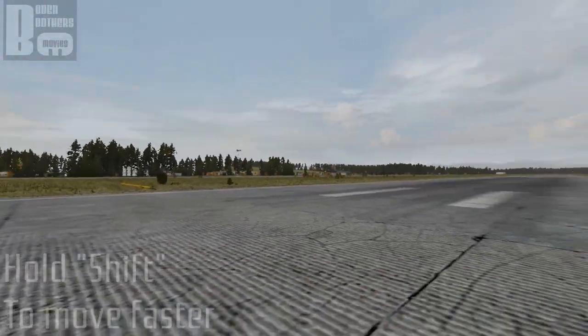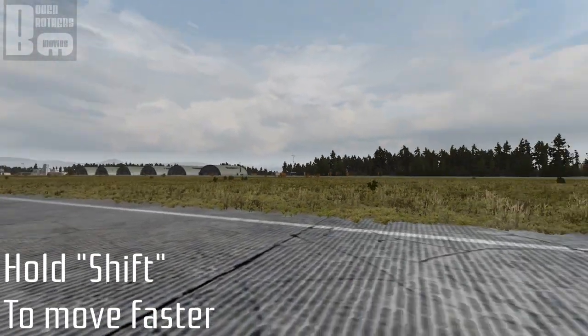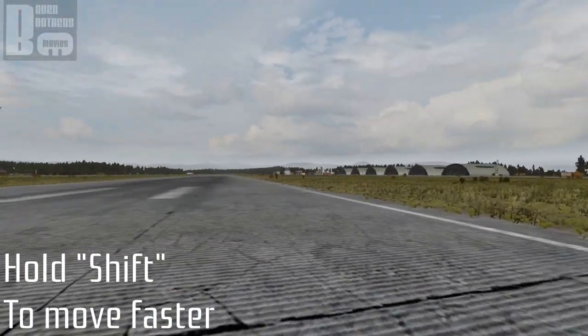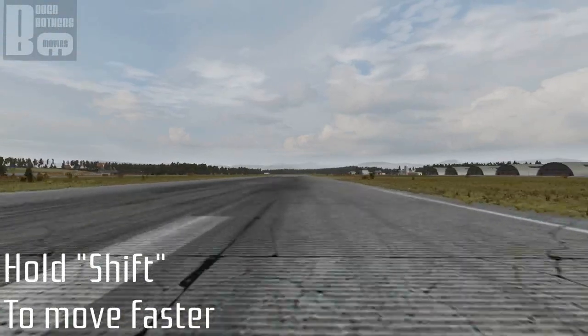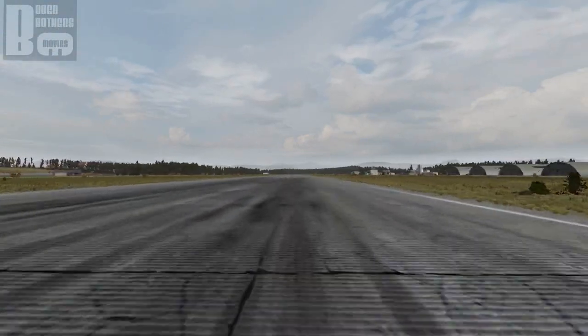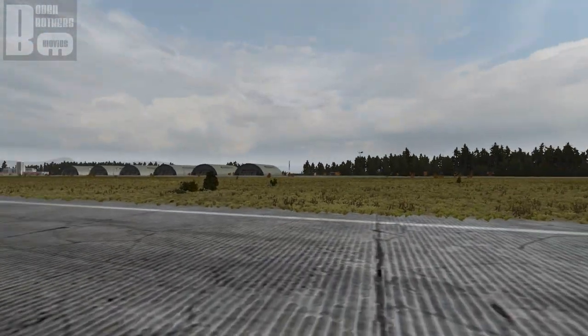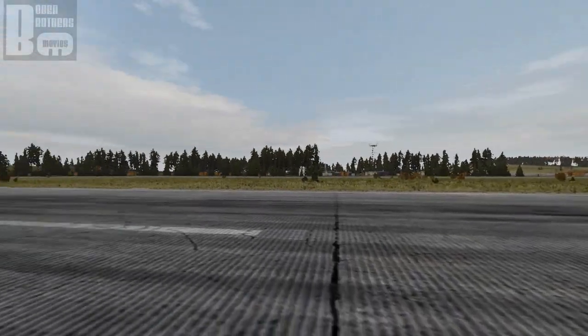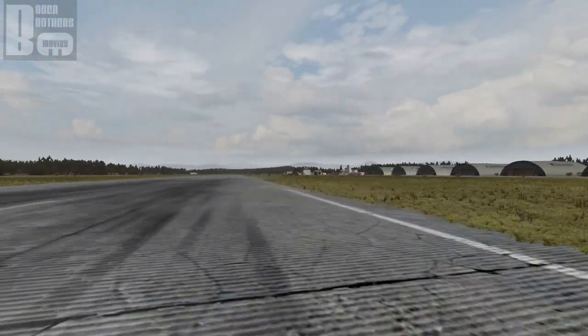The next thing I'll tell you about is if you want to move a bit faster. Similar controls to just controlling a character in ArmA. That's the normal movement rate, and if you hold shift you start going a bit faster. It doesn't apply to the rotation, that seems to have one movement speed, so if I hold shift that doesn't change anything. But with moving around, if you want to go faster, hold shift.